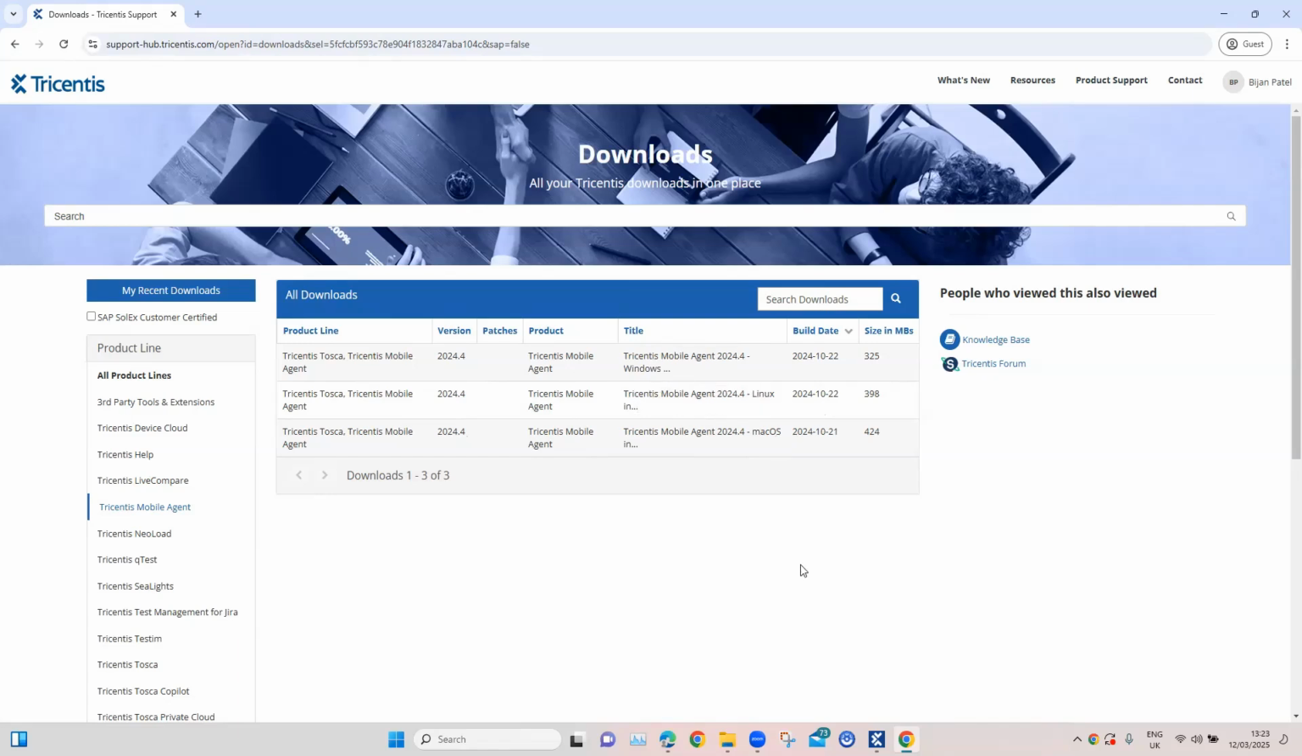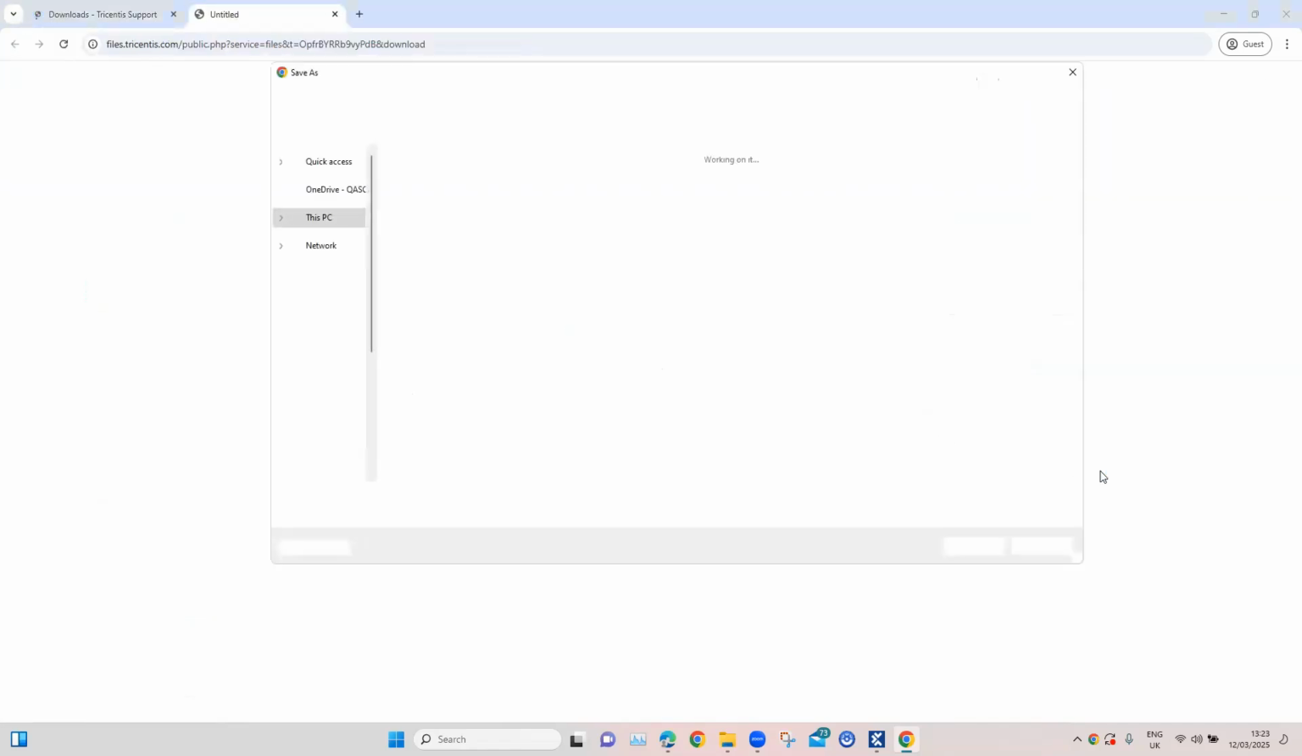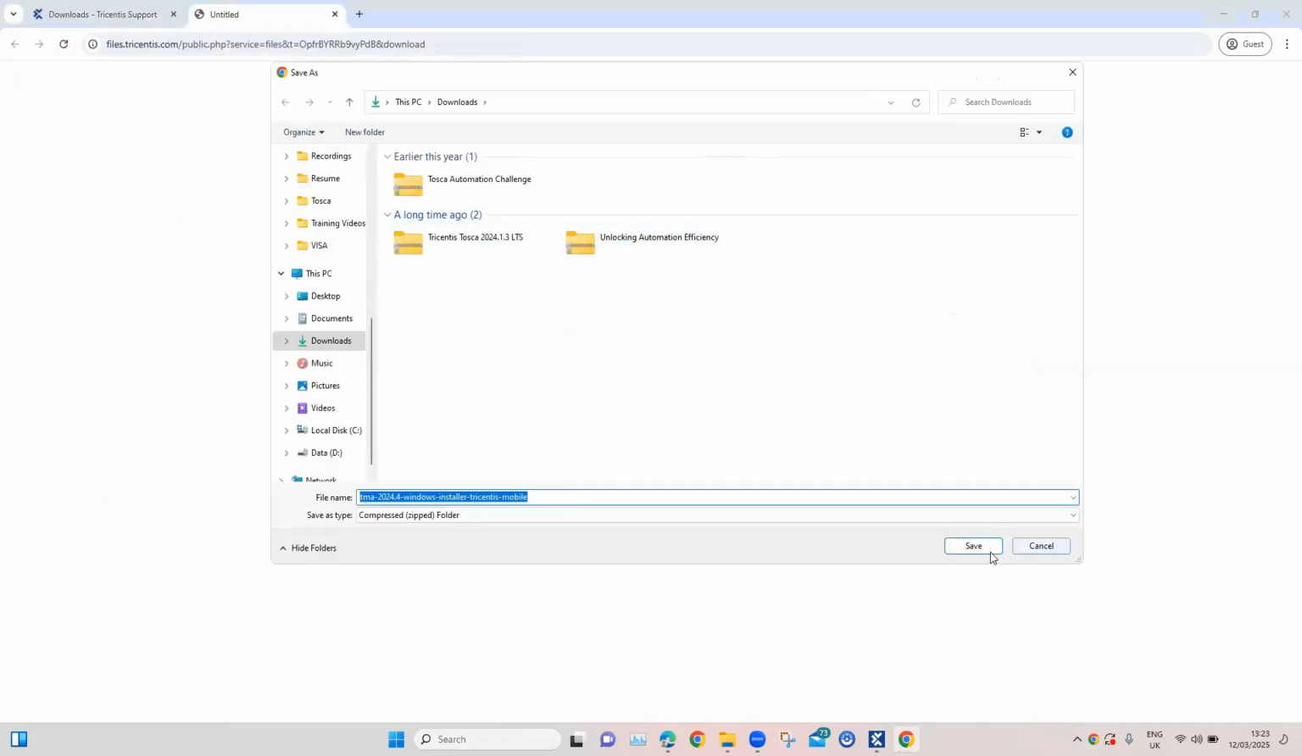Later on, I'm also going to show you how you can run this Tricentis Mobile Agent locally, or you can also connect to a remote service, which might be running on a different platform like Mac OS. So let's go ahead and install this Windows installer, as currently I'm working on Windows OS. So I'm going to save this zipped folder.